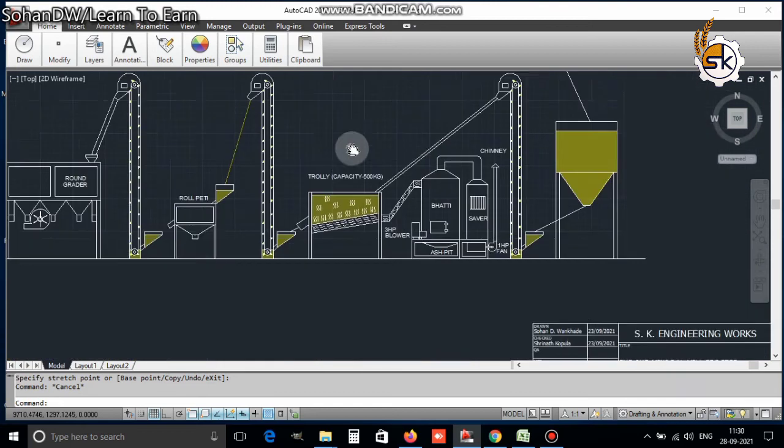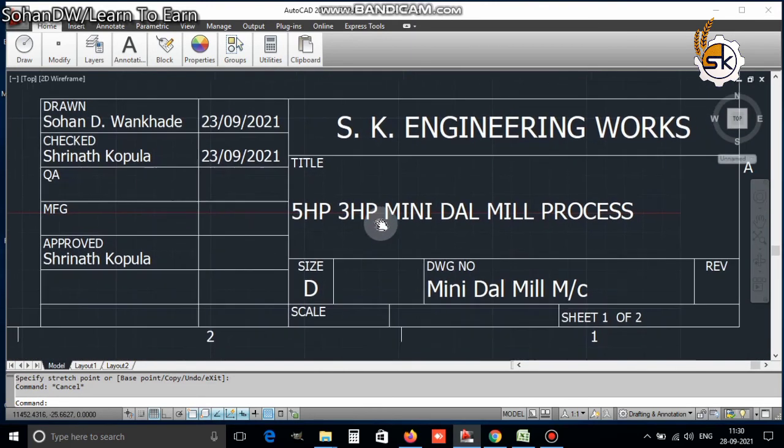It's a simple process of dal making in the dal plants.